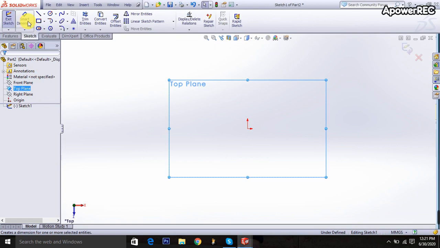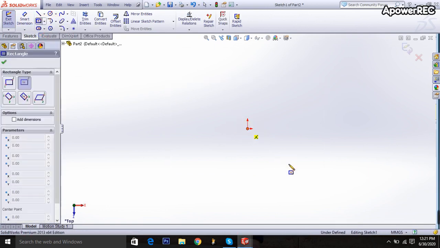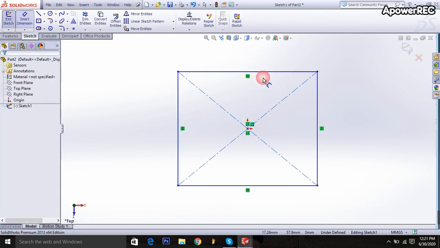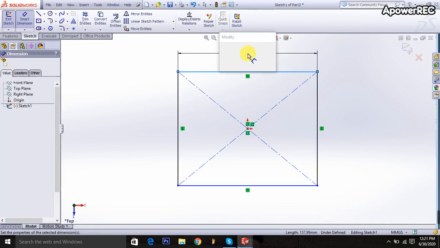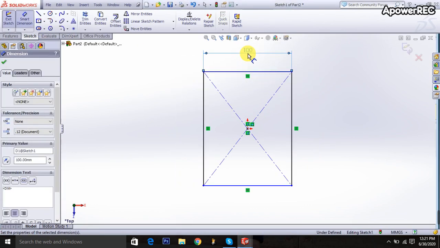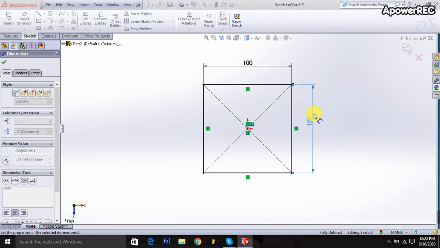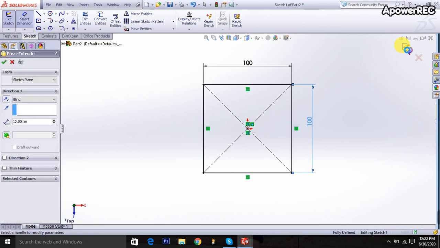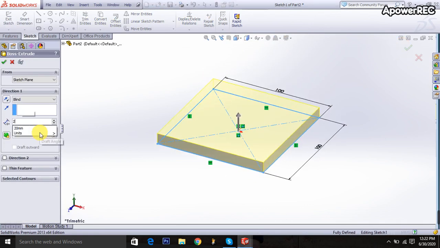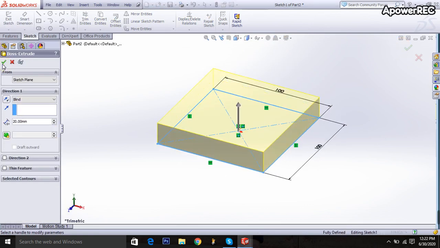Extruded boss is selected, and I am going here. Select the center rectangle. Now sketch it. Go to the smart dimension, and it will be 100 by 100, the square shape. Okay, exit it. Then it will be 20 millimeters upwards.